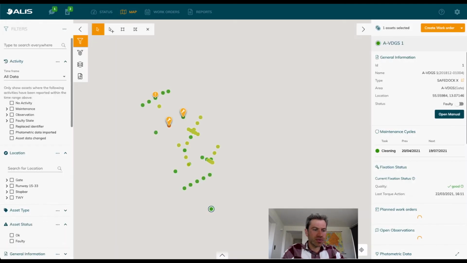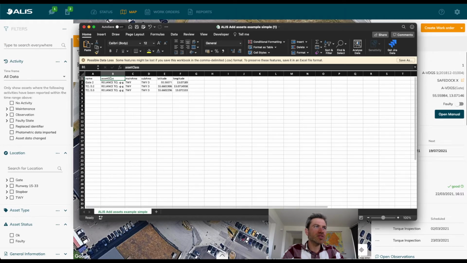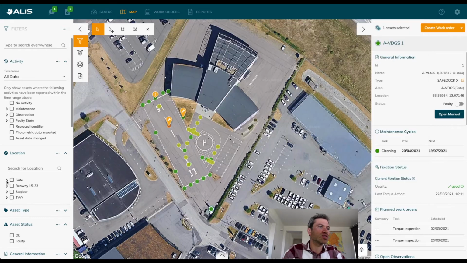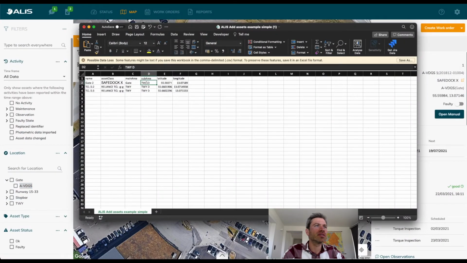So let's continue with our Excel sheet. So the asset class will be the SaveDocX, and then we will also use the same main area and sub area. So we have a gate main area, and we had the sub area that was called AVDGS. All right, so now we have our first asset.